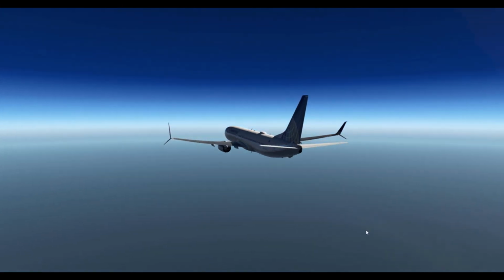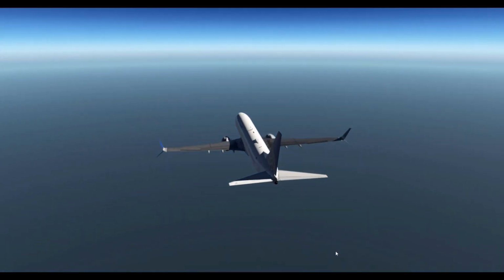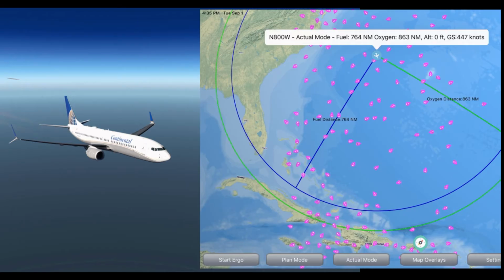The green line emanating from the aircraft icon to the green circle is the oxygen range ring, and the blue line and circle represents the fuel distance range ring, both at a 10,000 foot altitude.